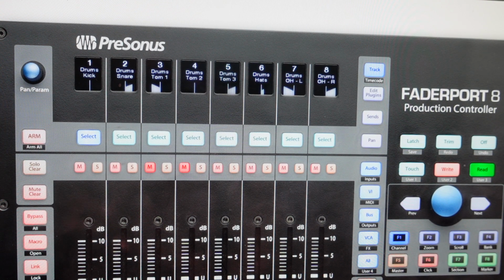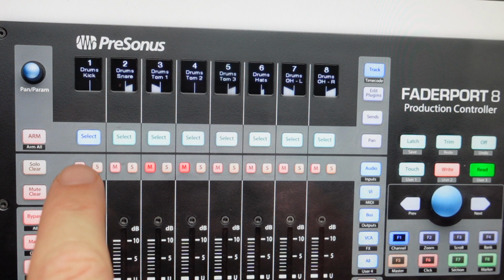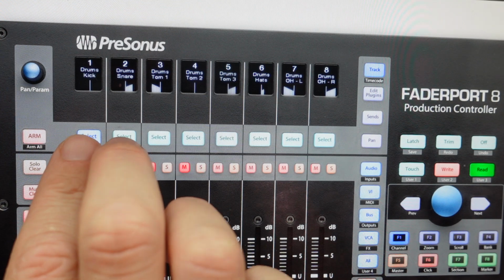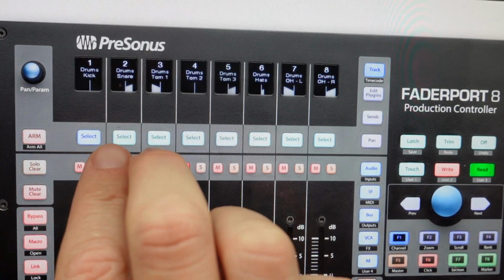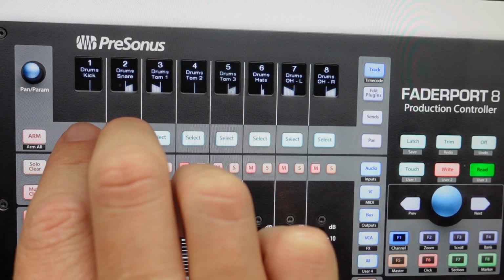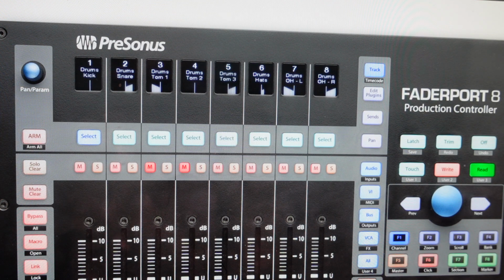We just need to access the setup menu. So basically what we're going to do is, with the unit turned off, we're just going to come in and find the channel 1 and channel 2 select buttons, and press and hold them simultaneously. And while we do that, we're going to turn the unit on. Once the unit is on, that will give us access to the settings menu, the setup menu.